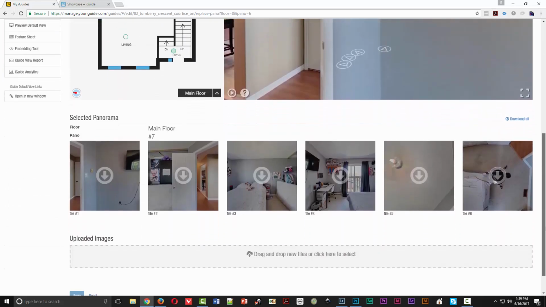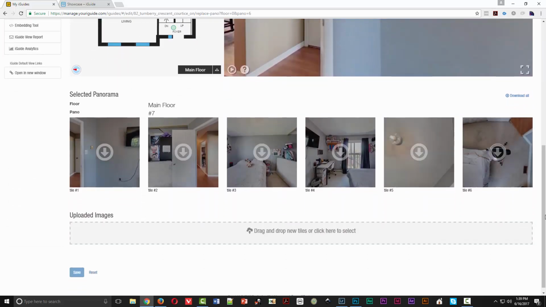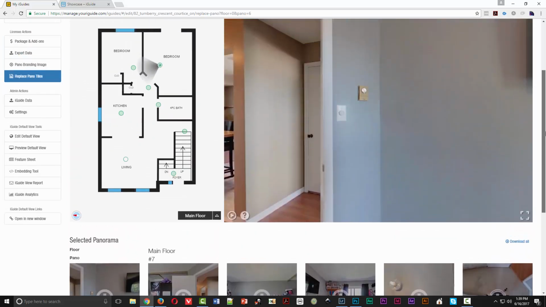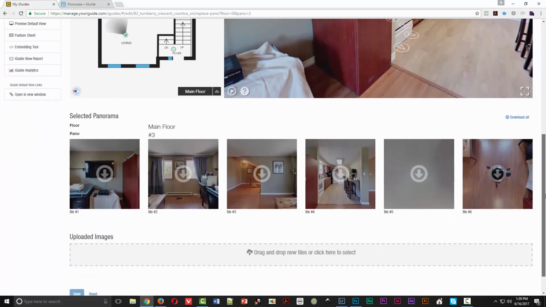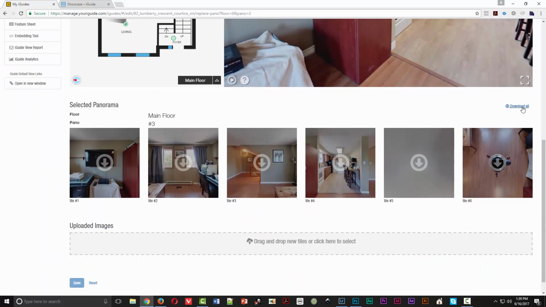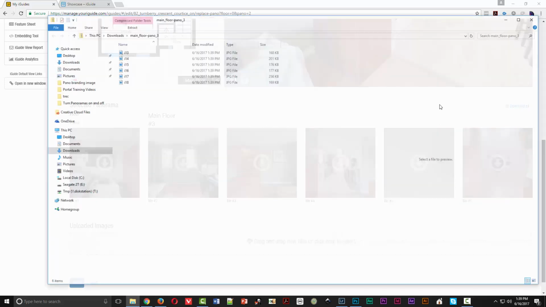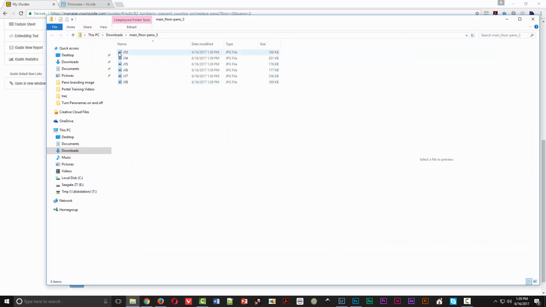What you want to notice are these down here. These are the pano tiles, and these are what you're going to edit. So we're going to pick a panorama. We'll pick this one, and then click this button right here. This is the key. It says Download All. When we do that, it's going to download all those images.